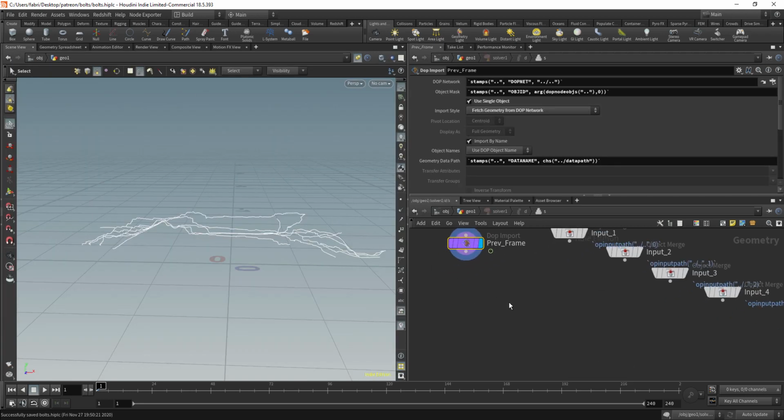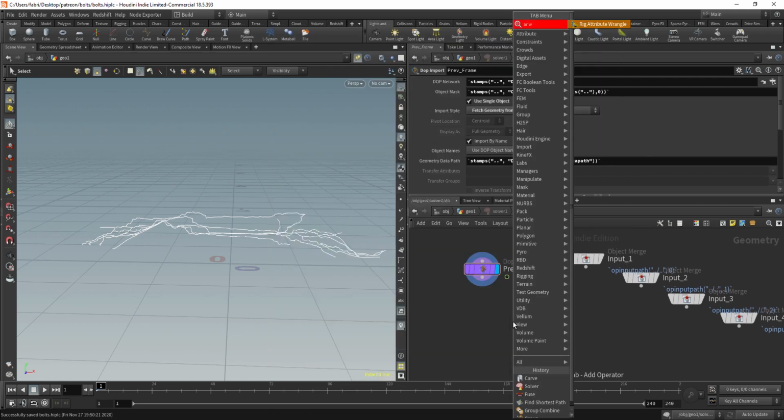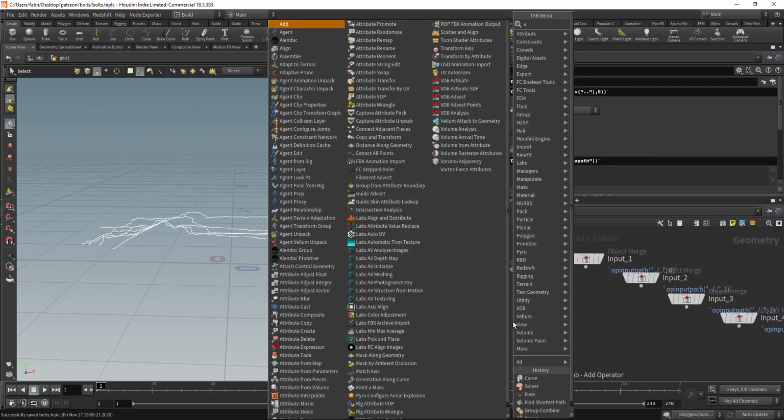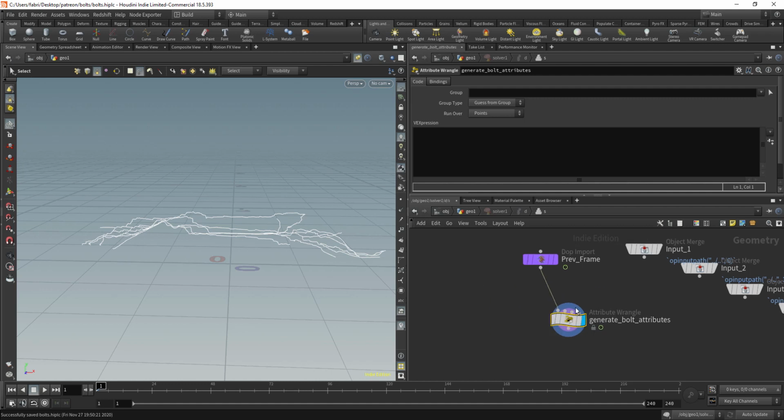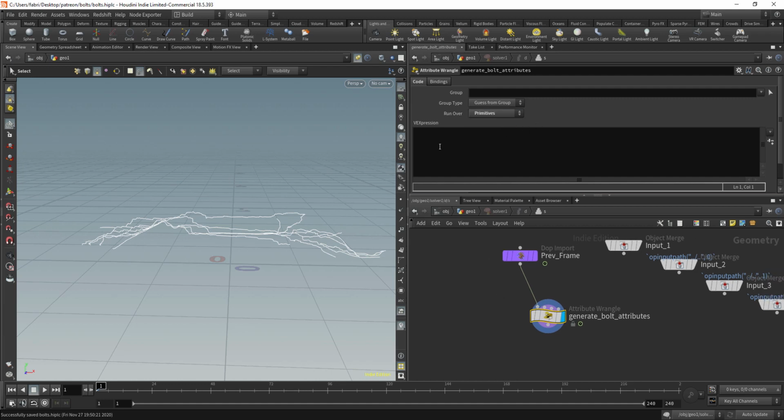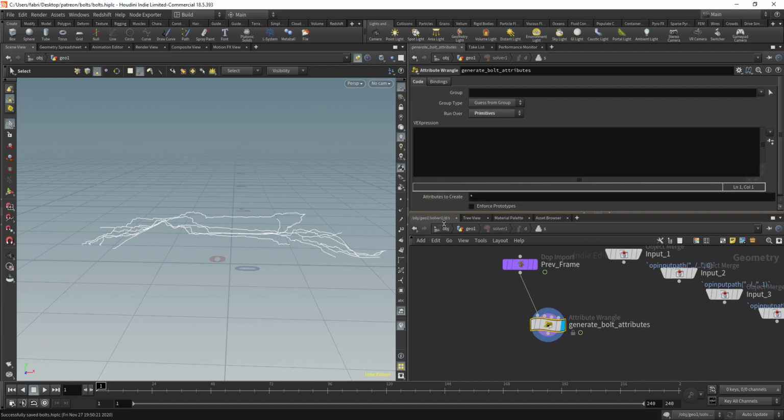Now let's create an attribute wrangle. We need to access the previous frame as the input, and let's call that generate boat attributes, because that's what it's going to do. It's generating the attributes that we are going to use later. And we also need to run over primitives. So great, let's start with the parameters.